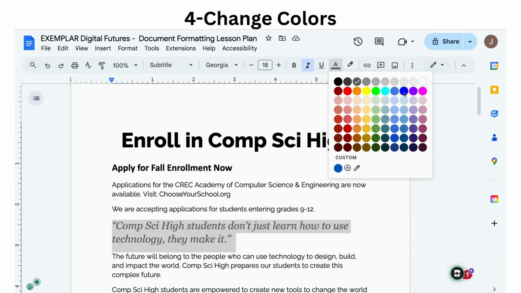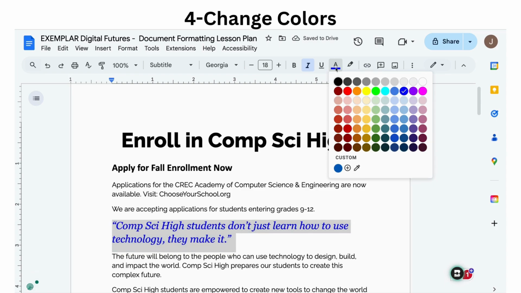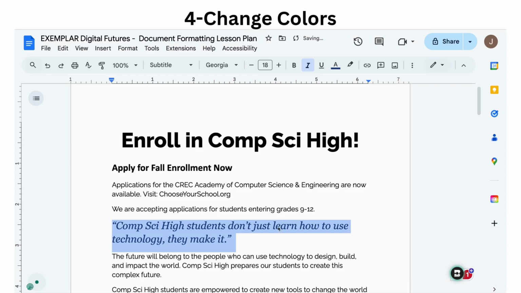And I don't want to pick this blue because this blue right here looks like a link, doesn't it? So we're not going to pick that blue because we're not actually turning it into a link. But I'm going to pick this nice dark blue. It's blue, it pops a little bit more, but it just isn't going to make people think it's a clickable link. So that's how you change colors.